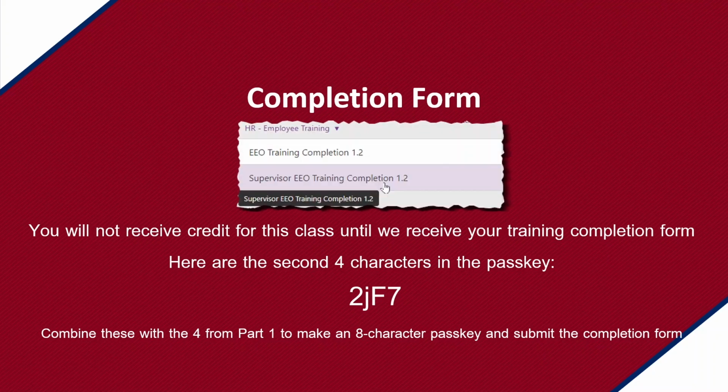Look for this Supervisor EEO completion form 1.2. I believe it's still 1.2, but Supervisor EEO training completion form. That's the one you want to look for.